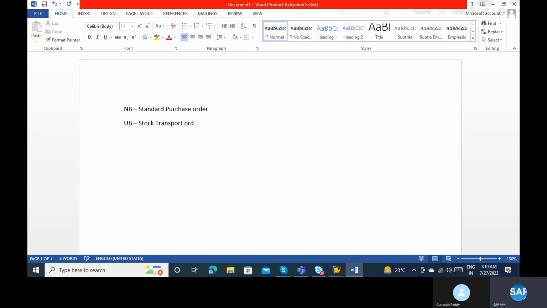For all stock transport orders we are using UB, and FO is the framework order, which we explained yesterday, right? A framework order is nothing but a particular agreement, an agreement for non-stock items. We use the framework order for that purpose. It can run for a long time, like a 1 year agreement, for non-stock items we are consuming and receiving from the vendor. So NB, UB, and FO are the standard ones.